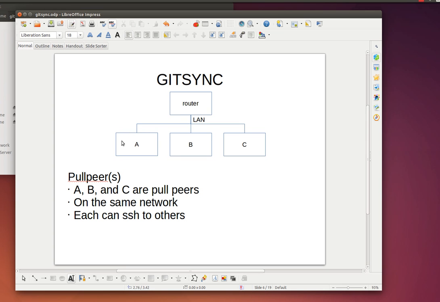Here's a network diagram showing where pull peers would be very useful. A, B, and C are on the same LAN segment. They can SSH to each other. Therefore, you can set these up as pull peers of each other, and very efficiently, you'll be able to track changes on all three machines, depending on how you set up the nodes. If you set them all up read-write, then all nodes will reflect all changes on any of the three nodes.